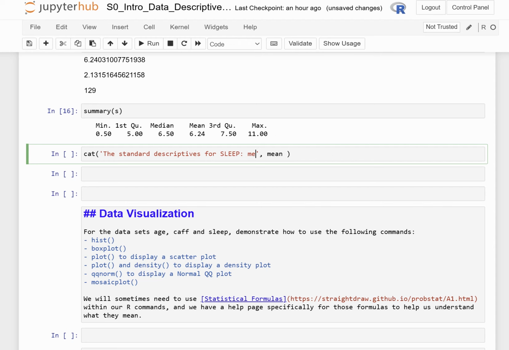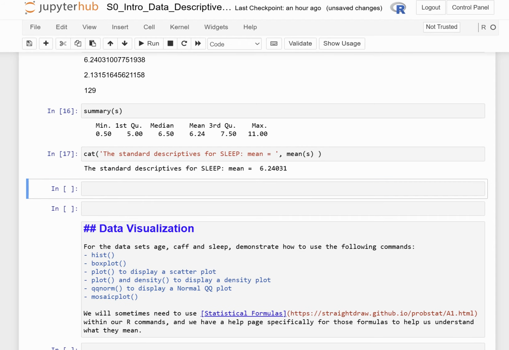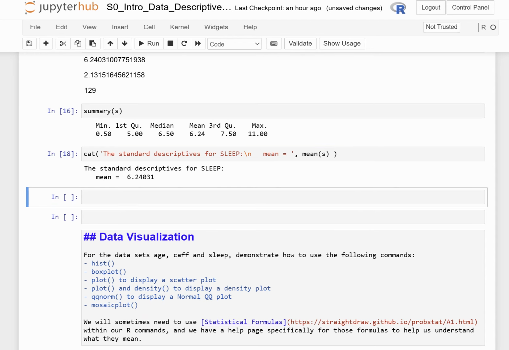I'm going to do mean equals, and then a space, and then I'm going to do the mean of S, and I'm just going to let you see that for a second. So now it's printing out. One thing that really helps us in the formatting of these is the hard return. So let me show you that. I'm going to use the \n, and I'm going to put a couple spaces. Why? That's going to help with an indent. So now I have the mean.